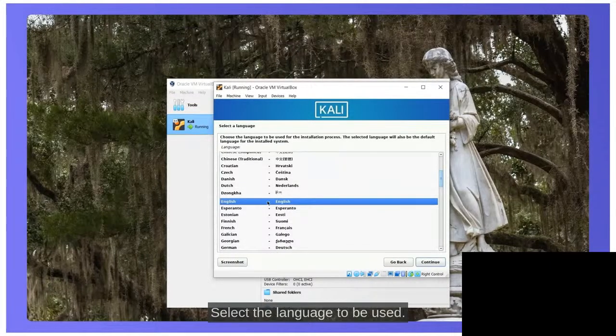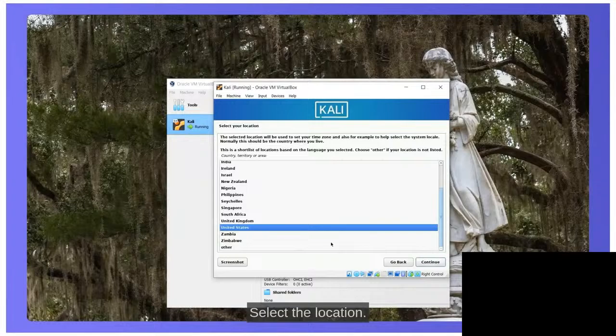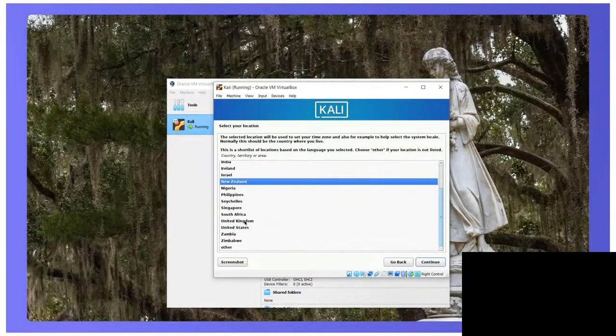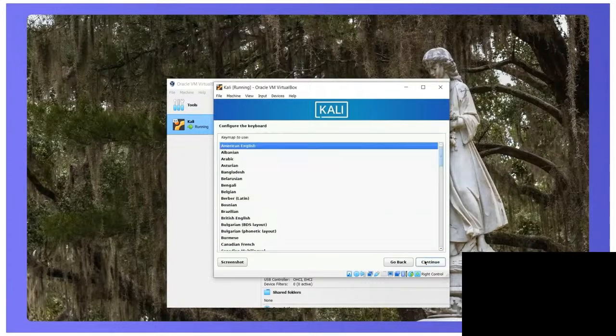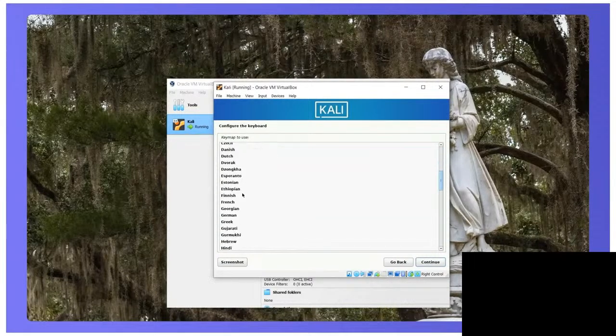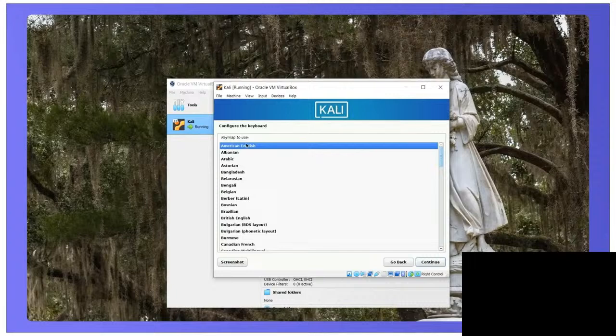Select the language to be used. Click the Continue button. Select the location. Click the Continue button. Select the keyboard type. Click Continue.